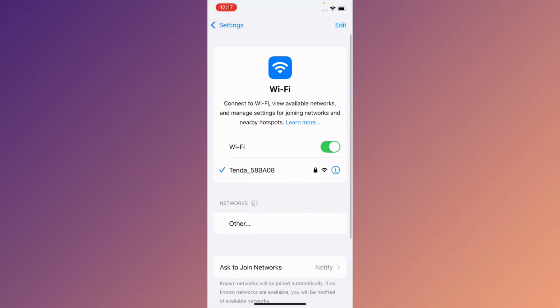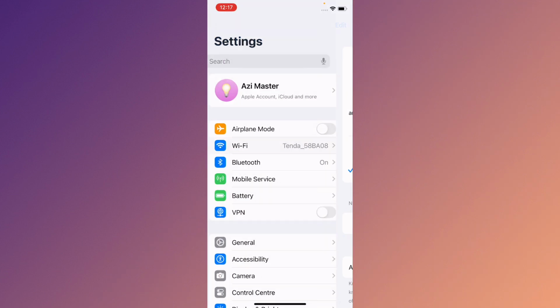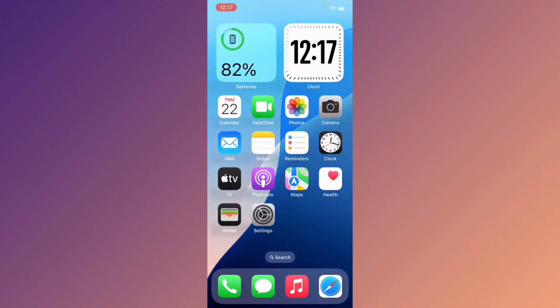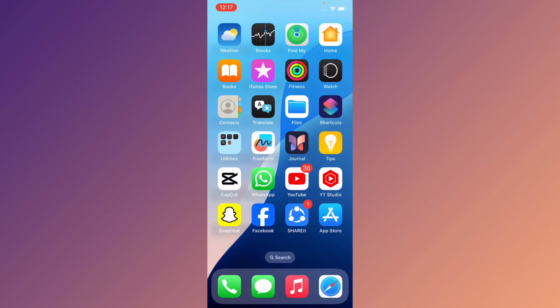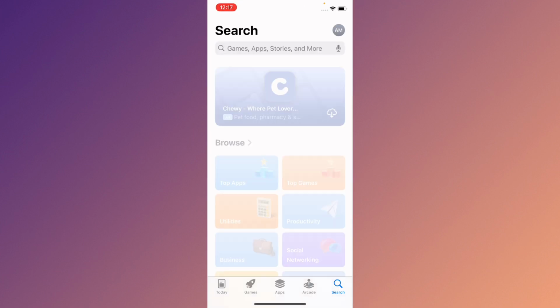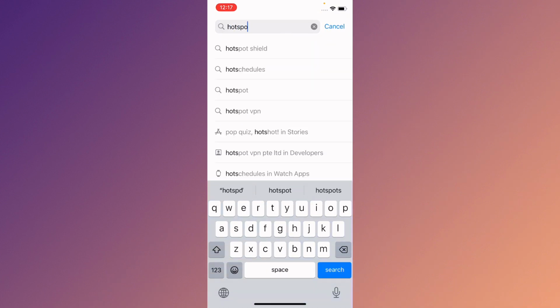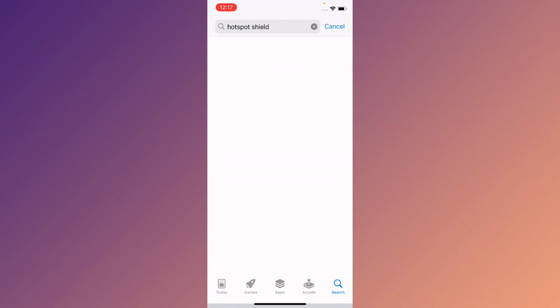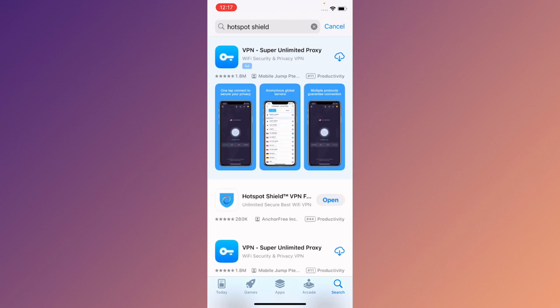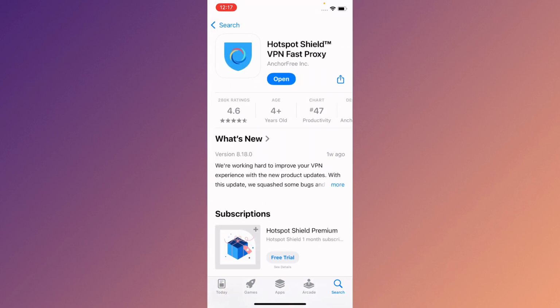First of all, you need to open your settings. Make sure that you are connected to a strong internet connection, and now you need to go back. So guys, after this you need to open the App Store on your iPhone or iPad, and here you need to search for Hotspot Shield. Open it, and download and install this VPN on your iPhone or iPad.